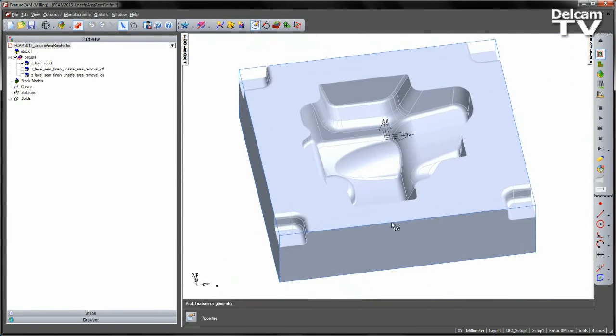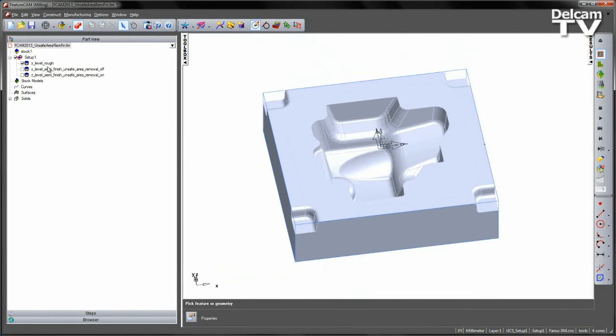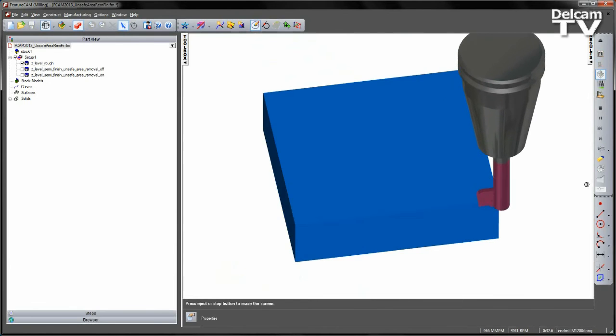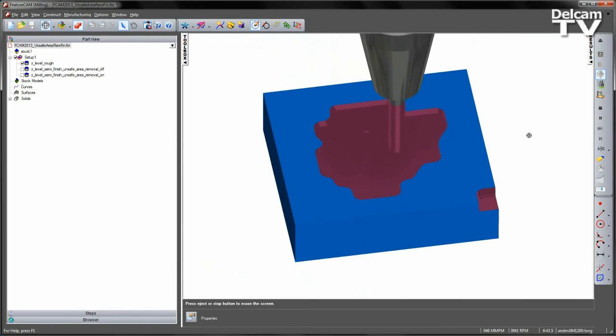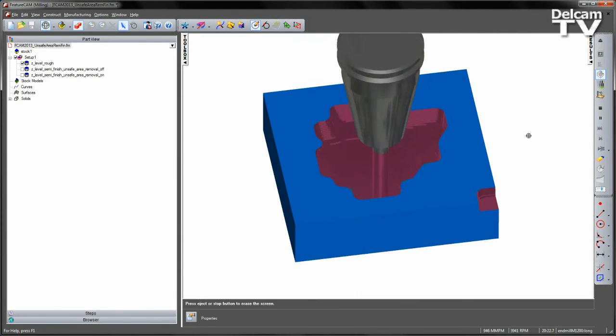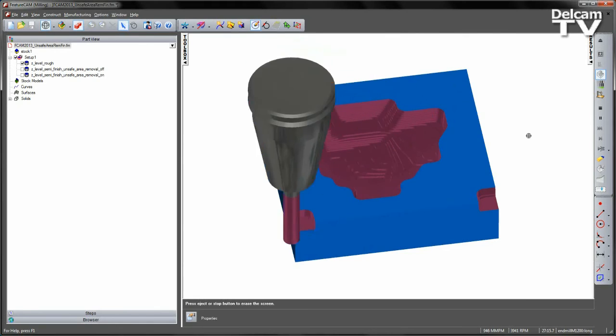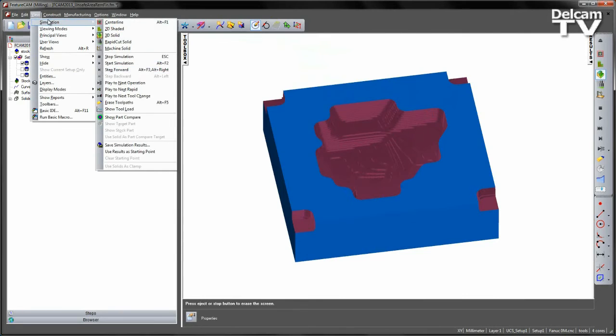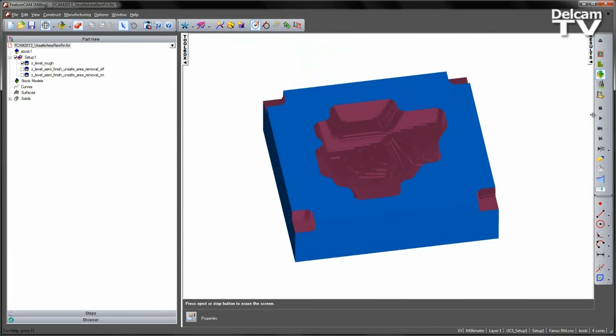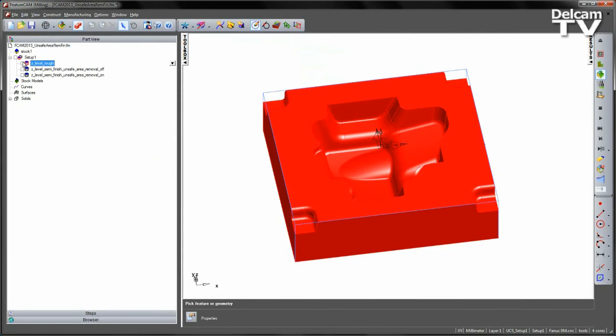What I want to do is go ahead and just calculate the roughing operation. You can see here we've got a Z-level rough. I'm going to go ahead and play the 3D simulation just to get to the bottom of the pocket. I'm going to choose from the view menu simulation, use results as starting point. I can now stop the simulation and turn off the roughing.